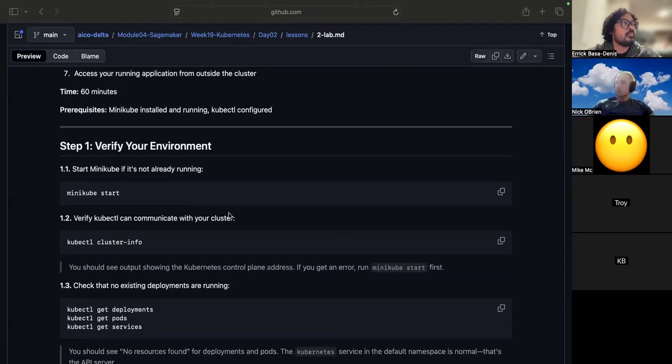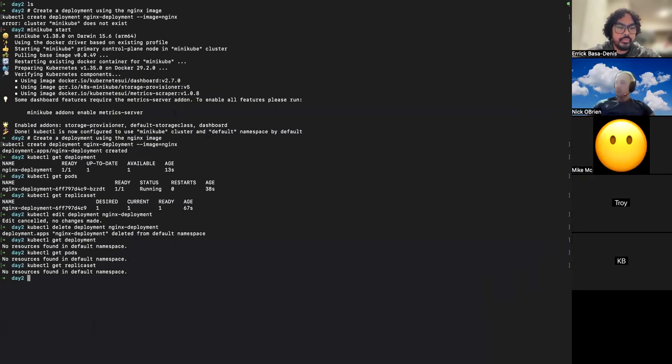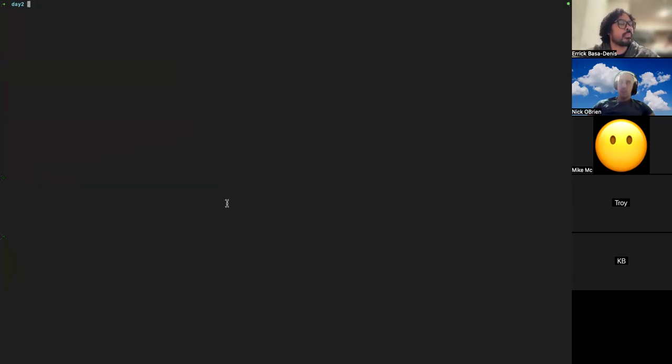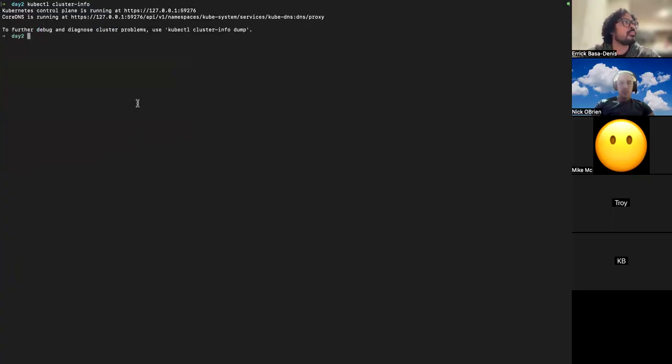So first thing we want to do, which I already did, was do minikube start, just so you can start everything up. So go ahead and do that. Next thing we're going to run is kubectl cluster-info, and we should see an output showing the Kubernetes control plane address.